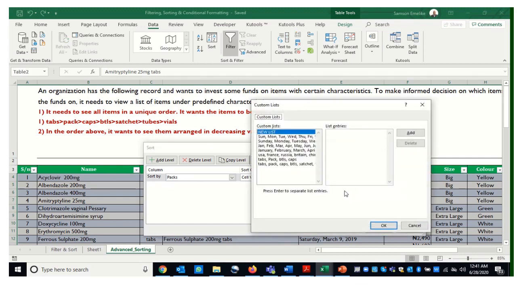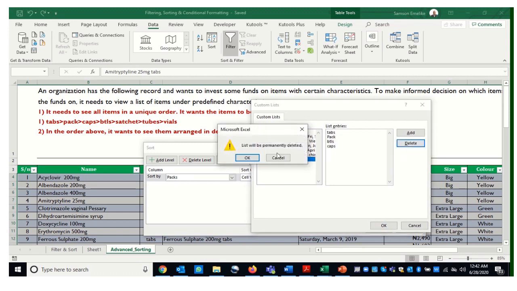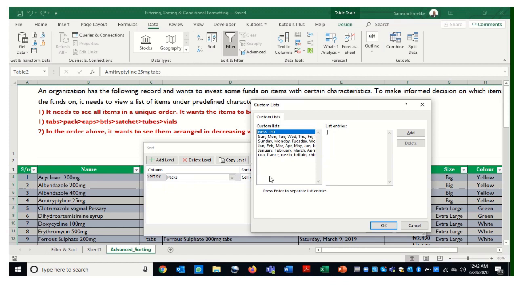Oh, by the way, I had already created some of these previously. Assuming I delete this, it is not there, and I have deleted that too. These were used in previous training. We created some of these and kept them there. However, now we want to create our custom list in this order.